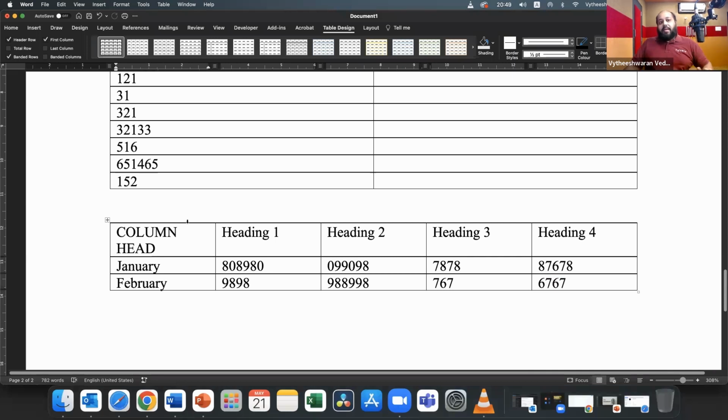So all the alignment and everything it will take care of, and it will get converted into a table. So this is either if you are not comfortable and you want just to type things up and then create it as a table, you can do it this way.